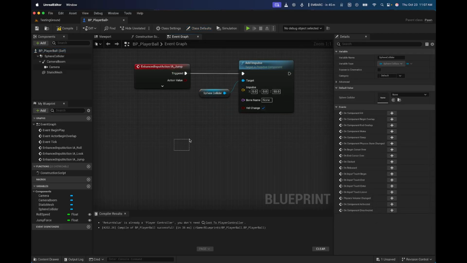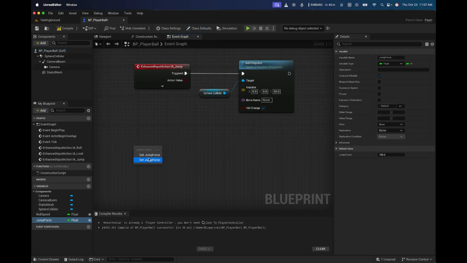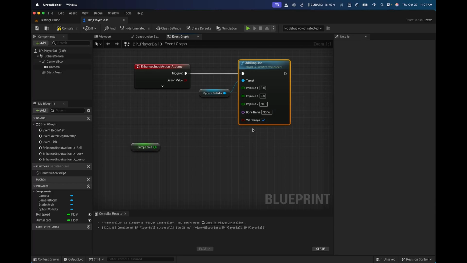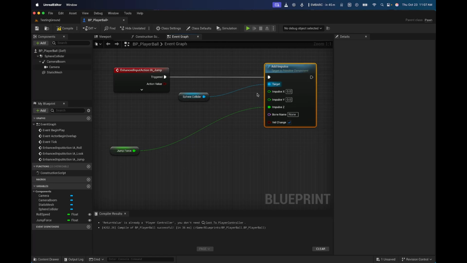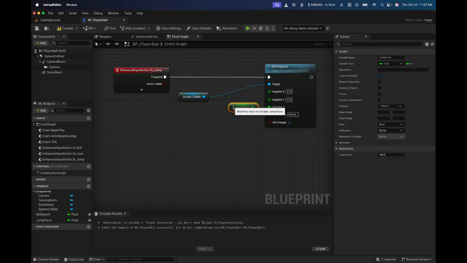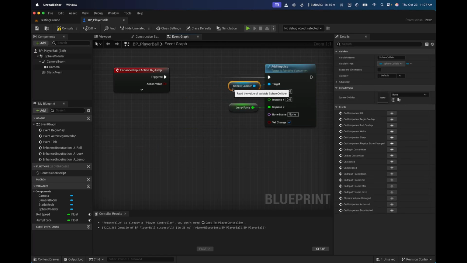So let's go ahead and take that jump force. We'll do a get. If we ever get jump force, I'm going to go to my impulse here on the right. I'm going to right click and split. And I'm going to select my jump force to impulse Z. So we can now modify pretty easily how our jump force works.